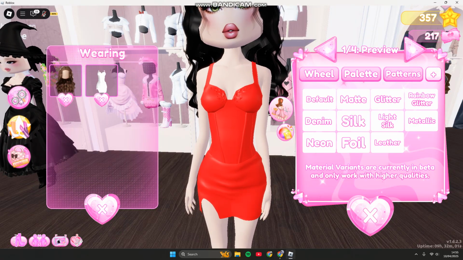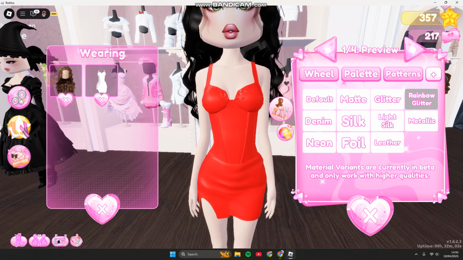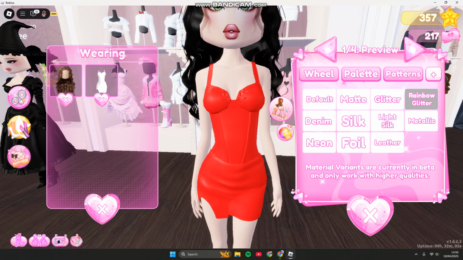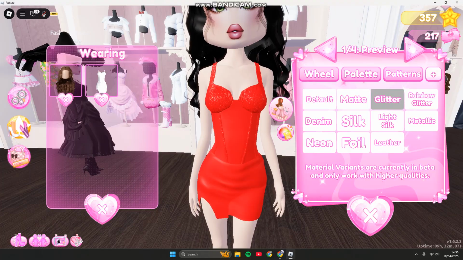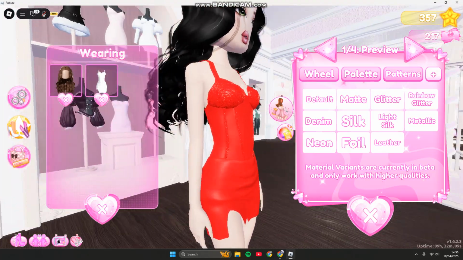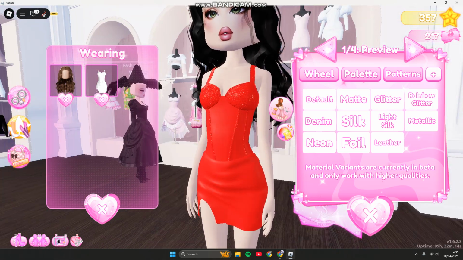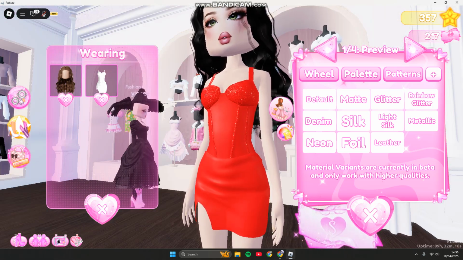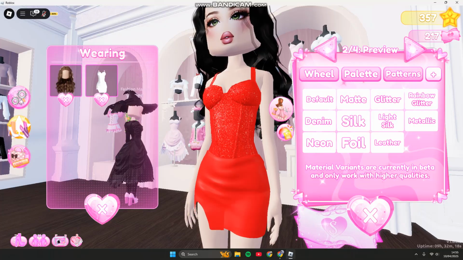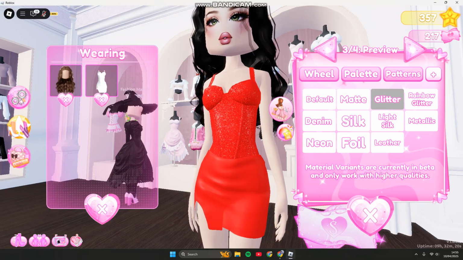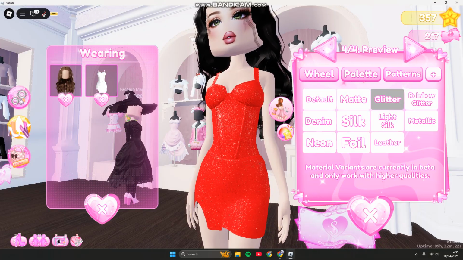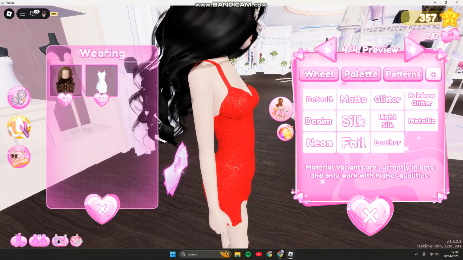So to get the glittery outfits, you can just choose between this one, glitter, or rainbow glitter. If you just choose glitter, it will bring on the original color that you choose. As you can see, it will be glitter just like this. So you can just choose for all of the colors in here to get that glitter just like this.